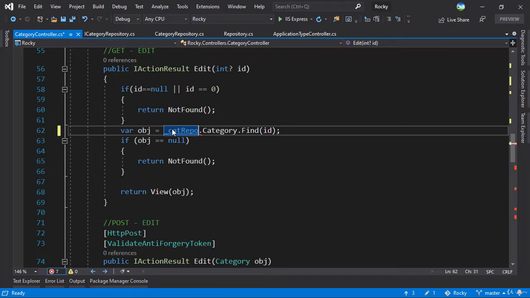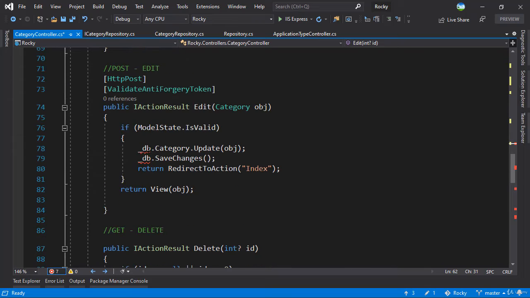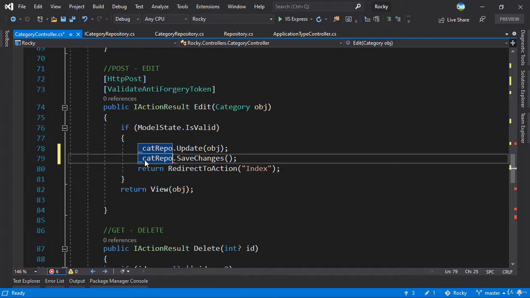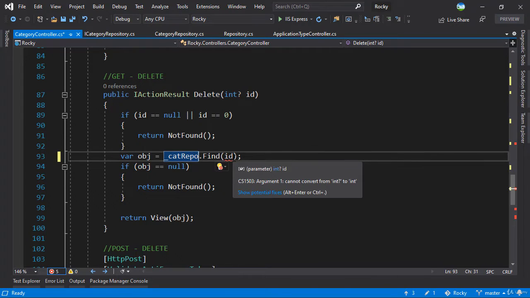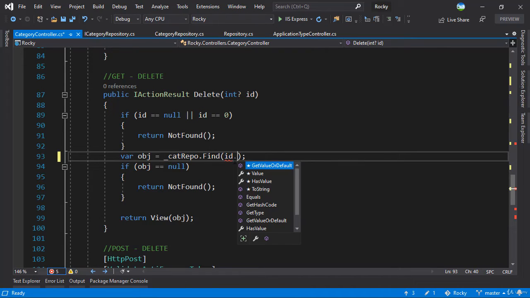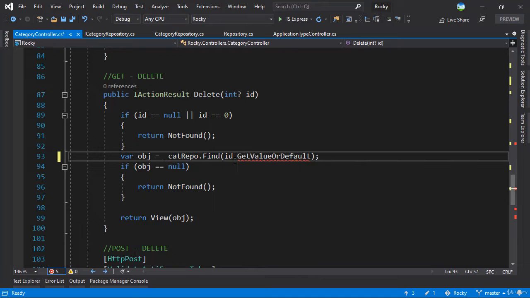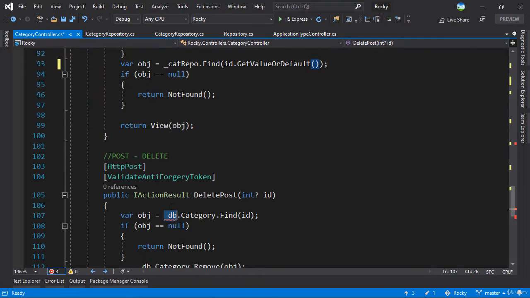We'll scroll down, we need to find, so the repo dot Find, and we need to update, so catRepo dot Update. We'll make these changes, we'll scroll down, delete also. We first need to find it here for the delete GET, and in here we need to do the conversion because our Find does not take a nullable int. So we have the dot GetValueOrDefault that will make sure the error goes away.